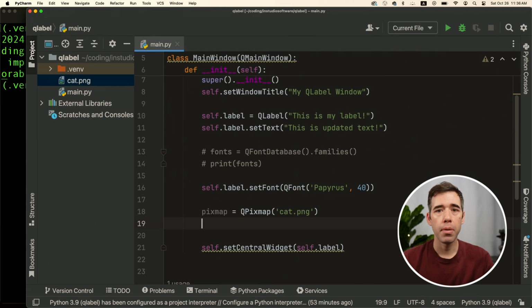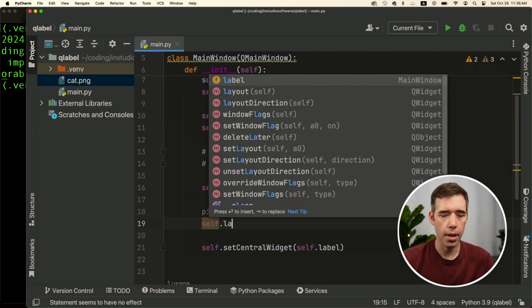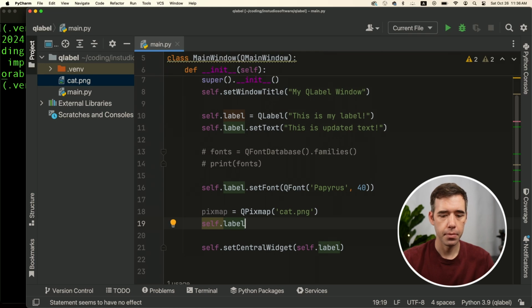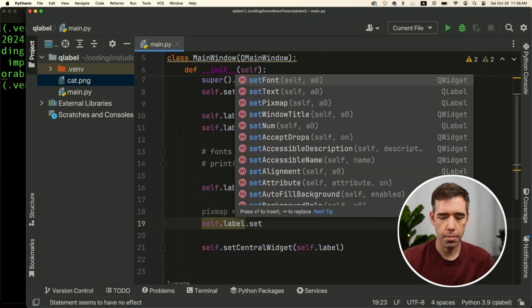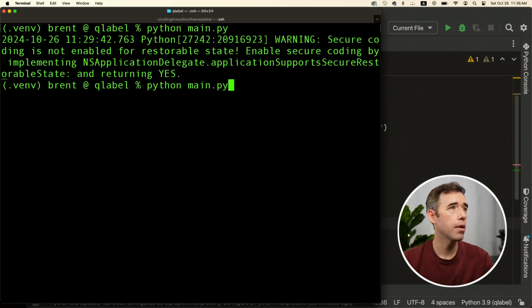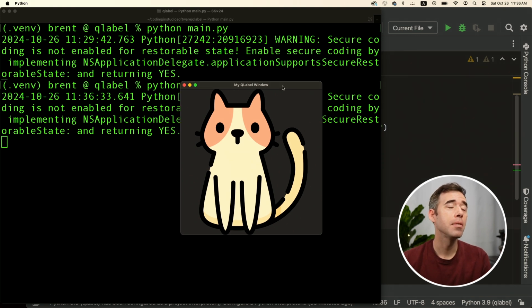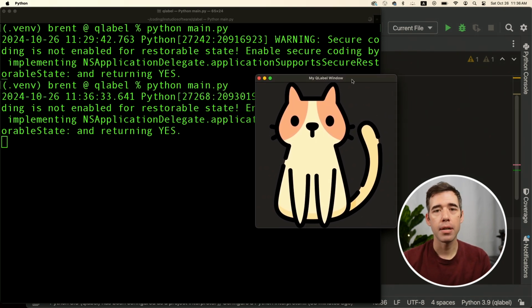And so once we've created the pixmap, all we have to do is self.label.setPixmap. And then we're going to give it the pixmap. And so if we go ahead and run it, you can see here we get a cute picture of a cat. And that's how you add an image to a label. So that's the basics of QLabels.